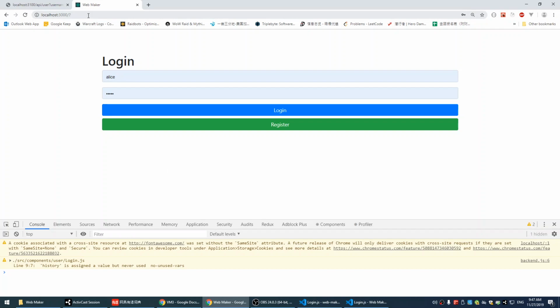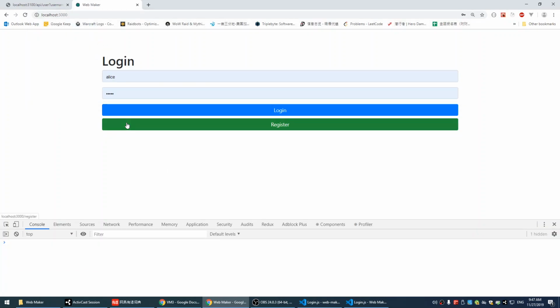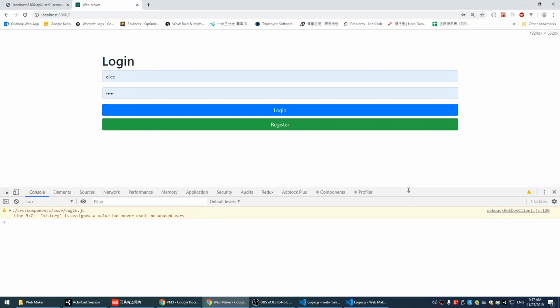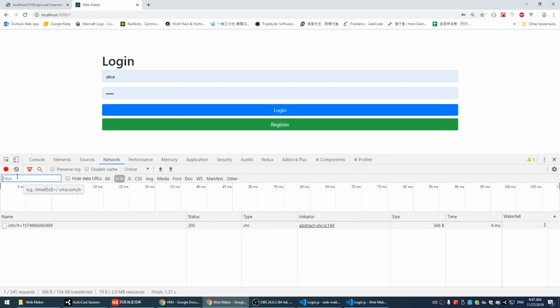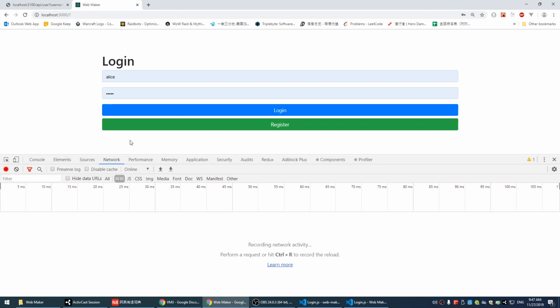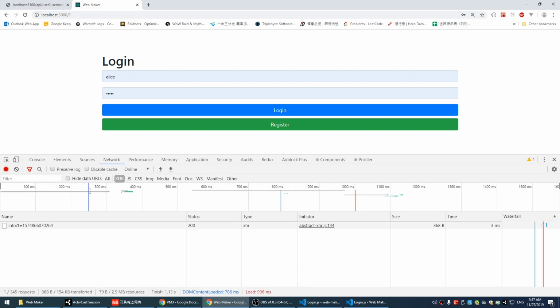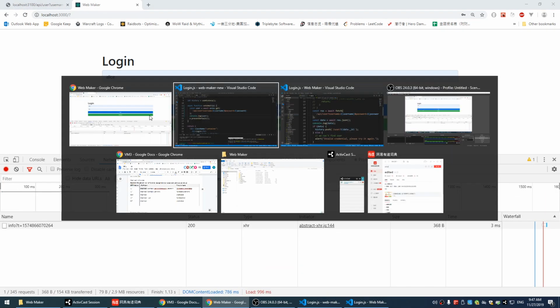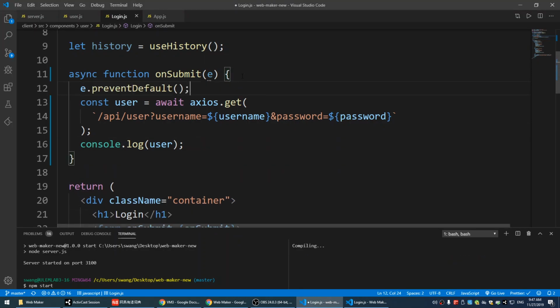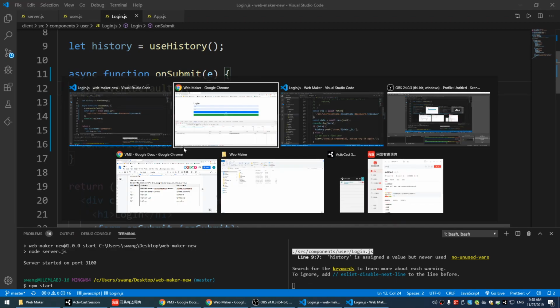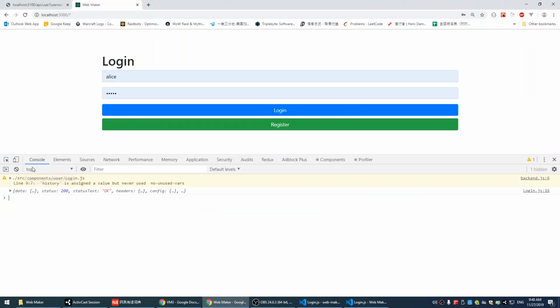Oh, what? We shouldn't have a question marks here. Let's see. Login. What? I don't get... Oh, I get a null, so there's no response. Actually, it shouldn't be null. It should be a user. Let me check it. What's wrong with it? Oh, let me see. Oh, I should put this prevent default on top. Let me try it again. Login. Here we go. Right.